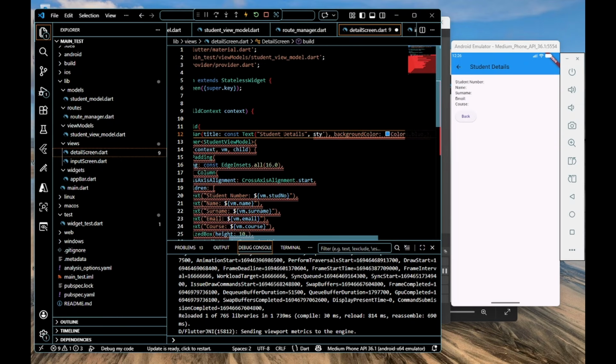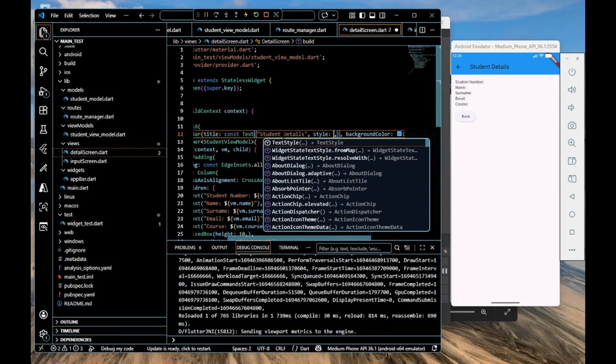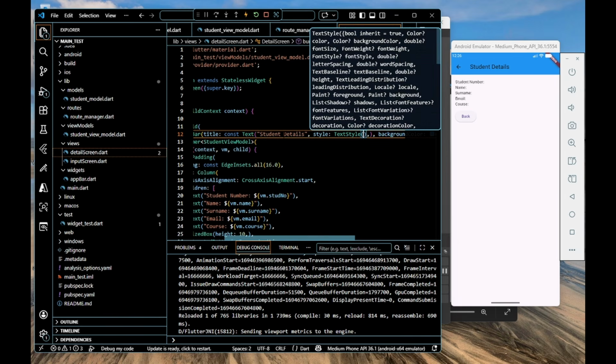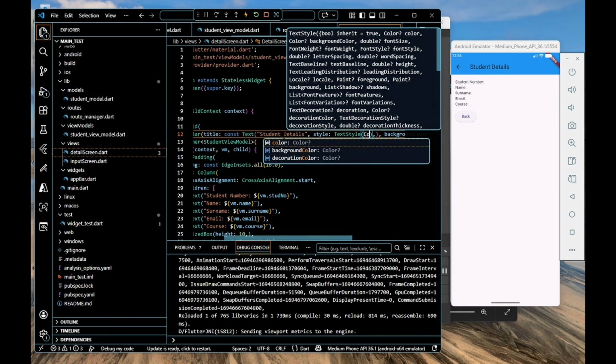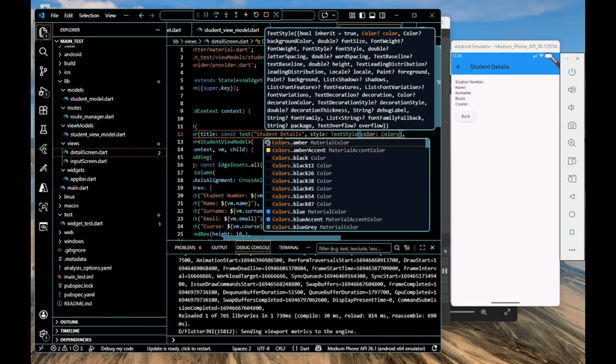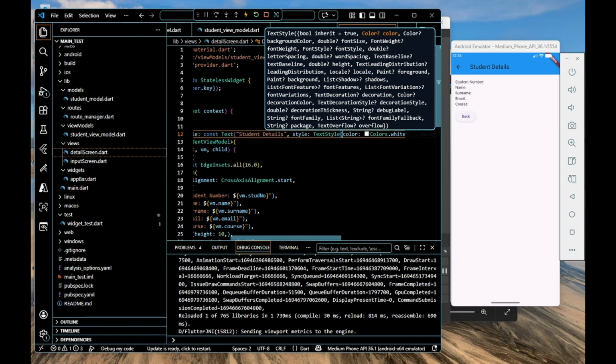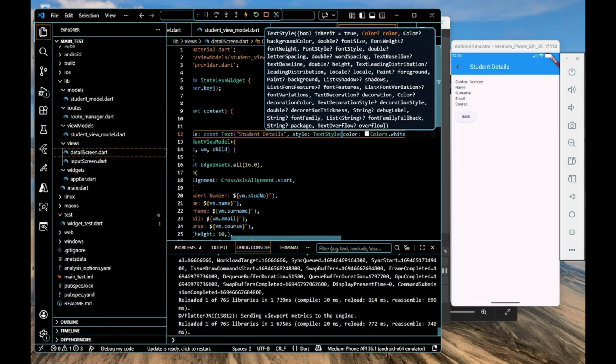I don't know why I am doing this, because I'm assuming everybody at least knows how to do this. So we have style, we call the text style, and then we say color, and then we say Colors.white, and then once you save it, it should change. There we go. You can also change the color of the arrow to make it white. That depends on you.